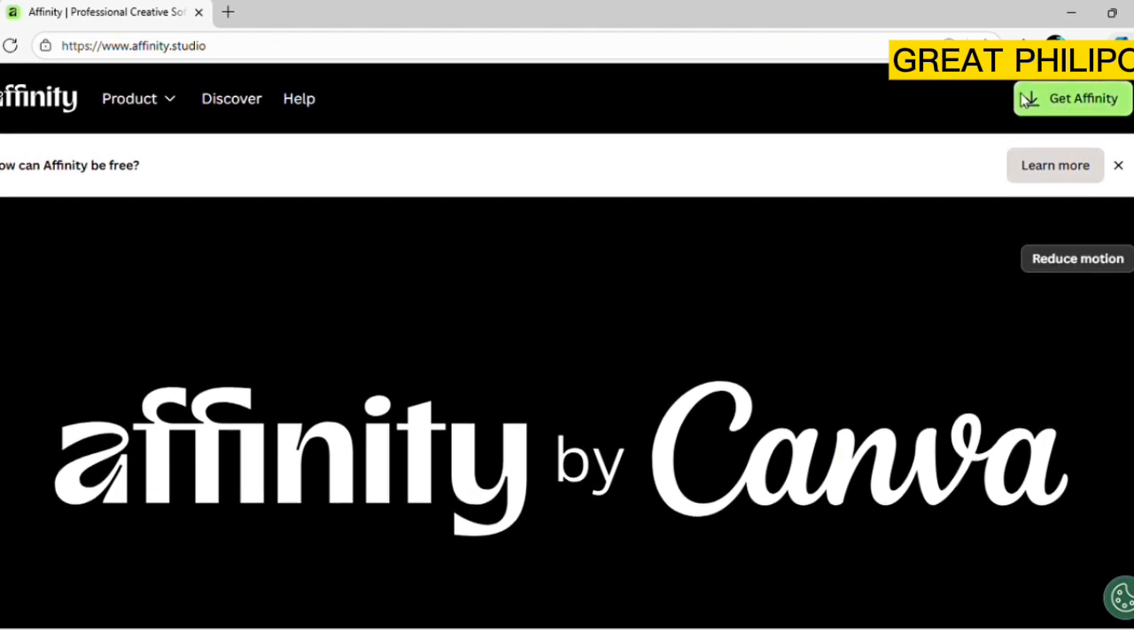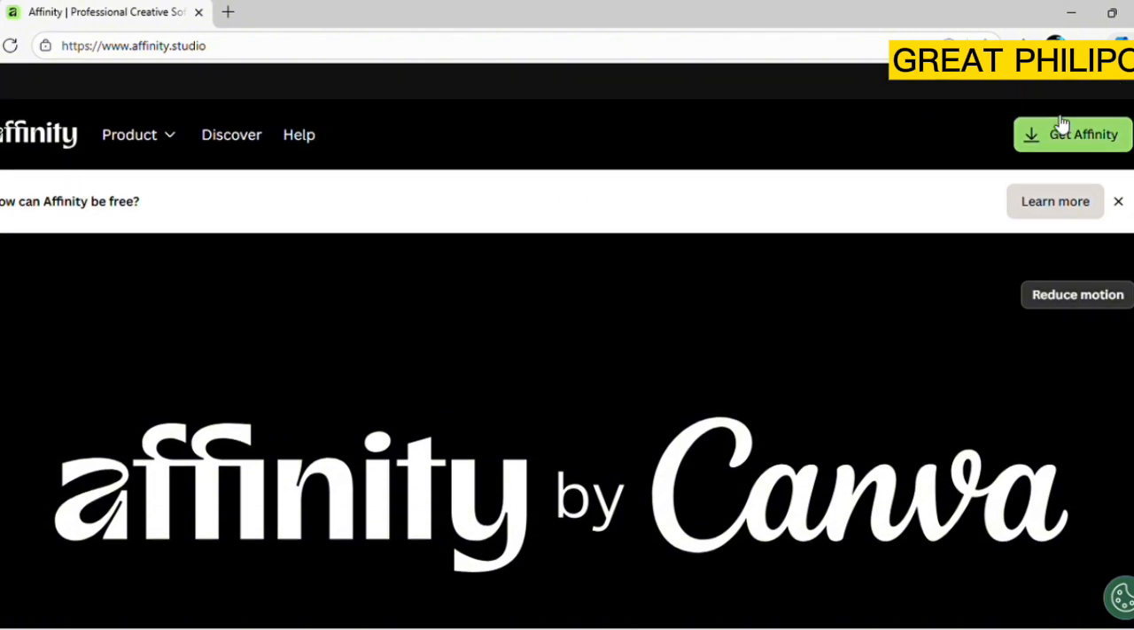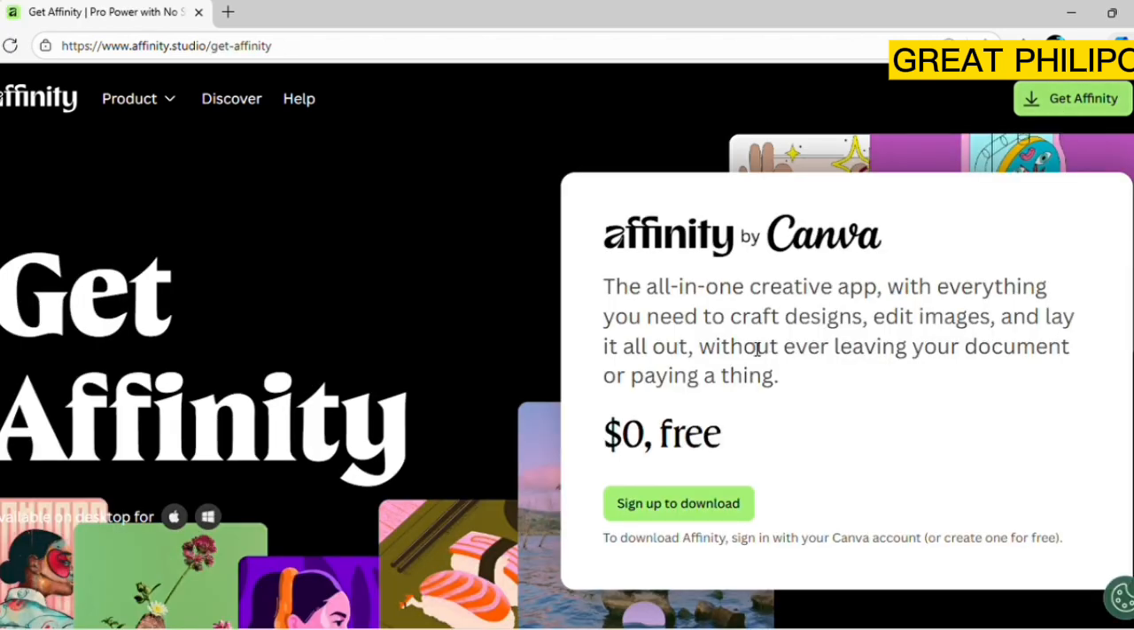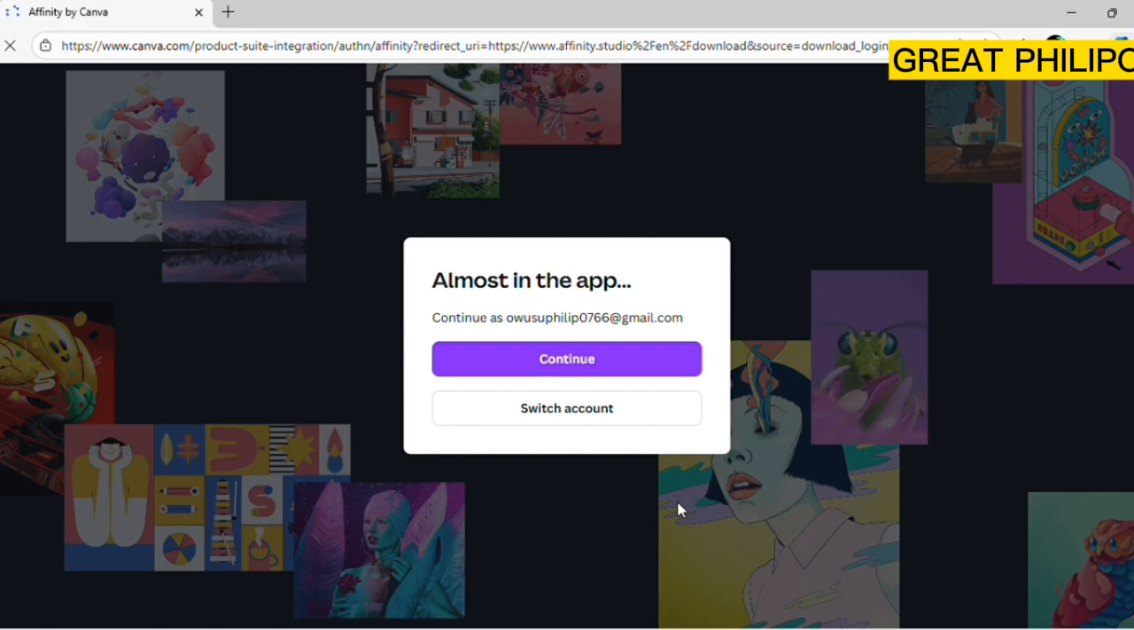So over here, at the top right hand side, you will see Get Affinity. So just click on Get Affinity. Then it will tell you to sign up before you can download for free. You see $0, for free. So you click on sign up to download. Then you are going to choose your email and then click on continue.